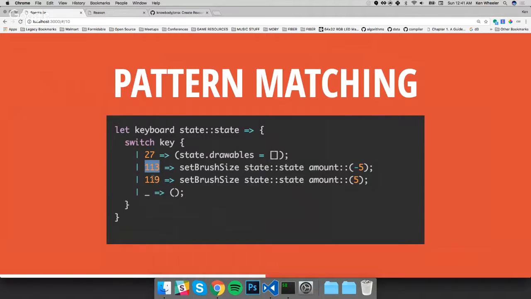And if it's, like, I don't know what these exact ones are. Maybe it's like plus or minus or something. But yeah, it'll set the brush size up and down. And then this is a no op for everything else. So this is like a default. So pattern matching is really, really nice when you're coding in Reason.